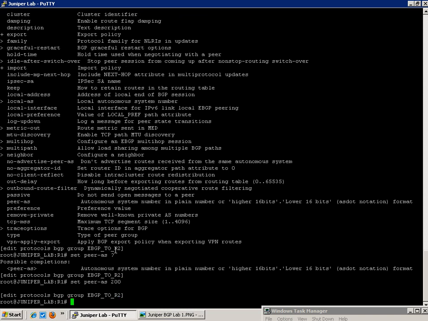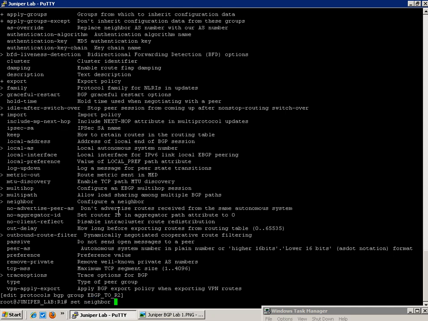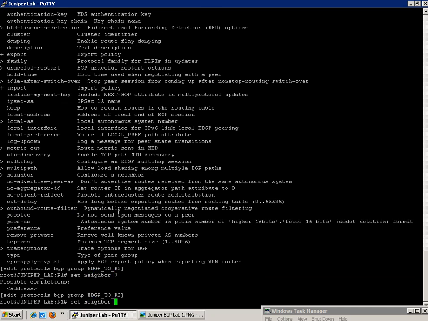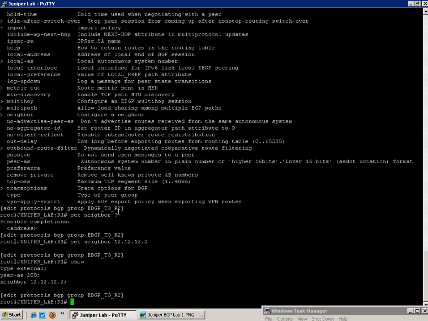And our last statement to get external BGP up and running from router 1's point of view is going to be the statement set. We're going to use the option of neighbor. So set neighbor, and then the address of our neighbor. Our neighbor is going to be 12.12.12.2, and we should be good. If I do a show command, under our BGP group EBGP to R2, we have three options. We have the type of external, we have the peer autonomous system of 200, and we have our neighbor statement of 12.12.12.2.